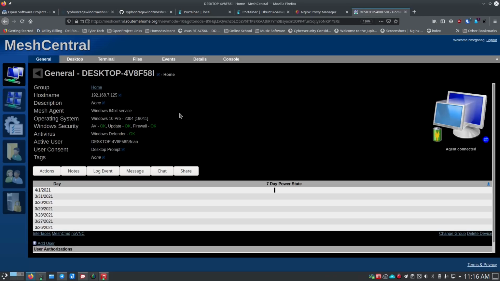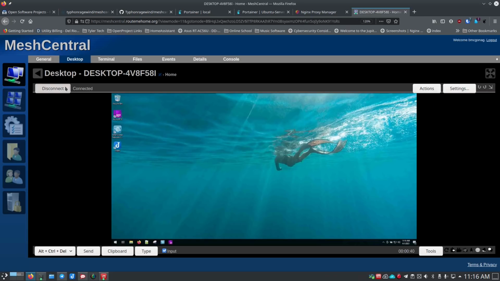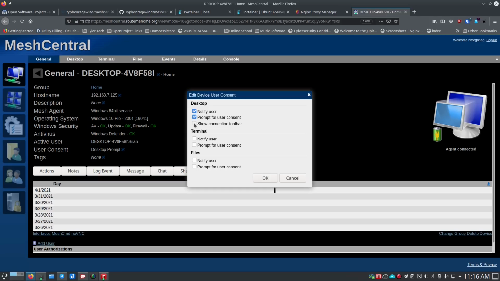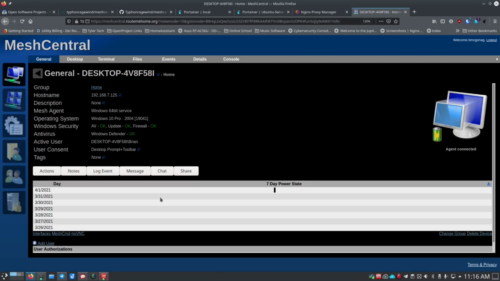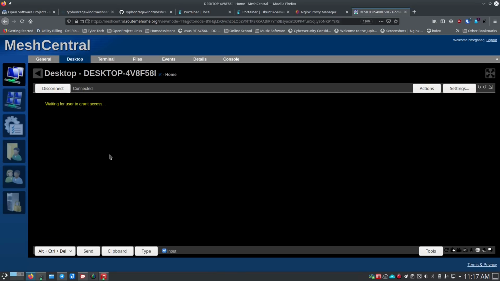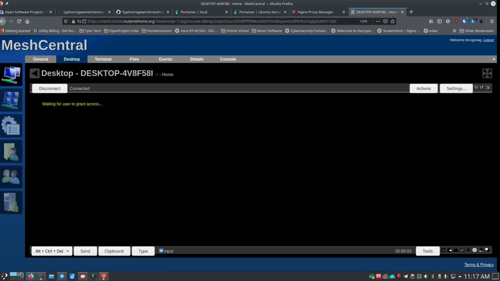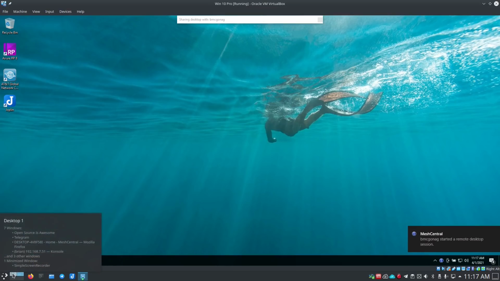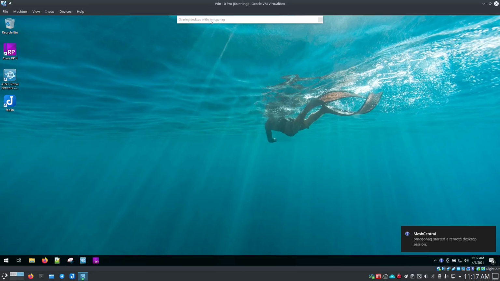Let's go back. Is that still open? Yeah, okay, it's not. I don't think. Yeah, it is. So we'll disconnect. And then let's go back one more time. And let's change this to the last one, which says show connection toolbar. And now we'll click it one more time, and you see it's waiting for our consent, and we'll give it, and we should get the little prompt, and it should show the connection toolbar. Yeah, so here's the desktop with B. McGonagall.